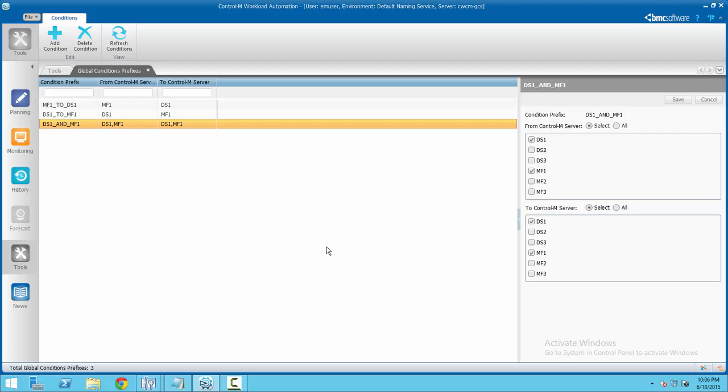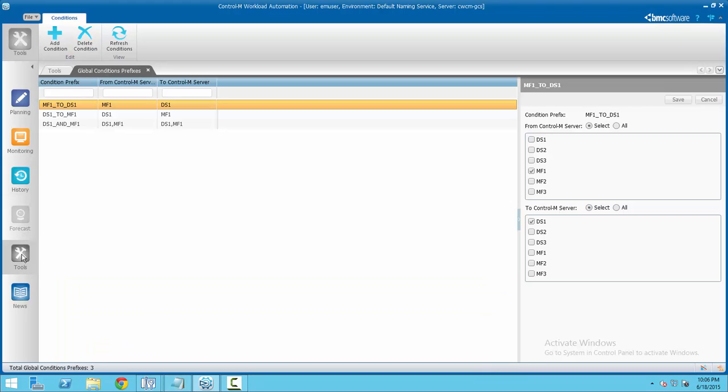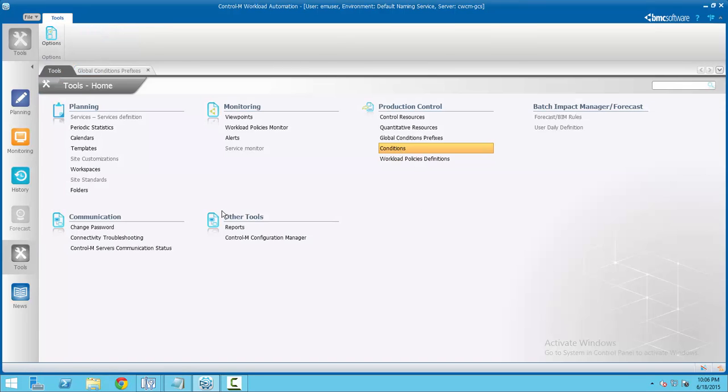Now that you see how to define a global condition, let's look at how you test that the global condition is working. This is also a good troubleshooting tool. If you have global conditions that are not passing, what you may want to do is take a test condition with the global condition prefix and see if it passes from one side to the other. To do that, you go to Tools, then go to Conditions, and then we want to add a condition.